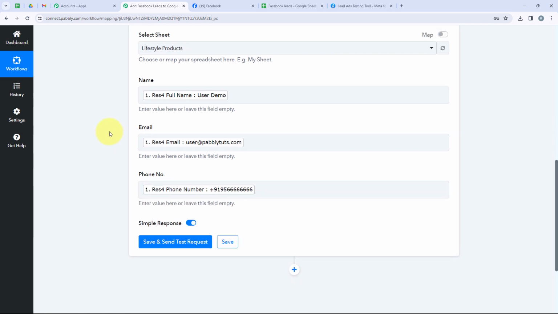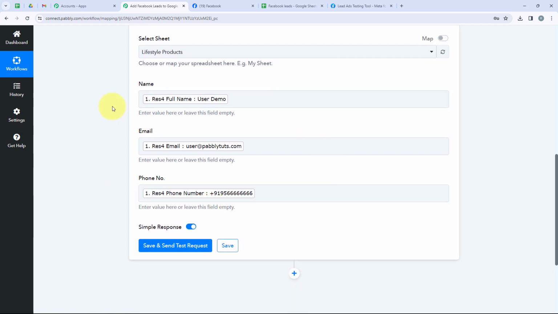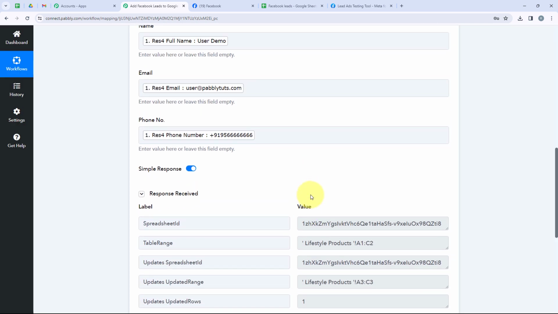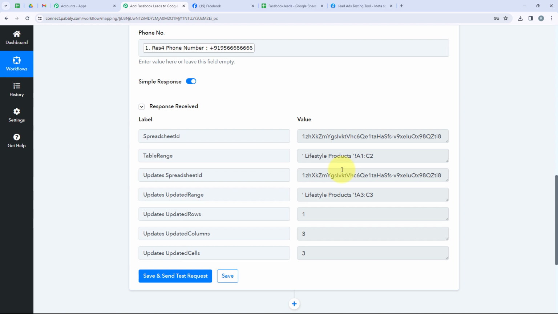So as you can see, I have mapped all these details. This means that all these details have now become dynamic, and all these details will automatically change with the new lead. So now we are going to click on save and send test request. And yes, you can see that we have received a positive response that our lead has been added to our Google Sheets. So we'll open our Google Sheets and check if the lead has been added or not.